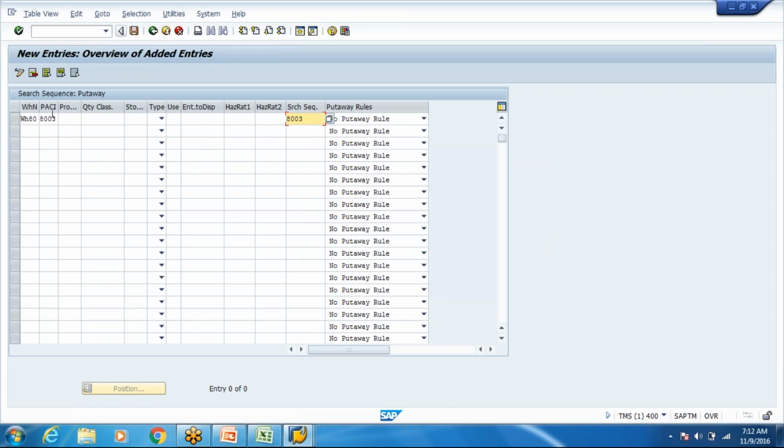Okay, so this is basically product specific if you want to determine any search sequence. Product or group of product specific. So basically, whenever there is a put away, it will come and search this table, and any associated PASI will go with the material, right? And look for the search sequence.